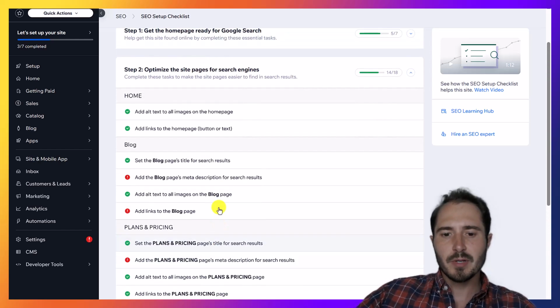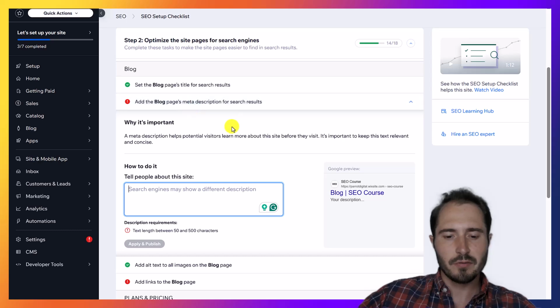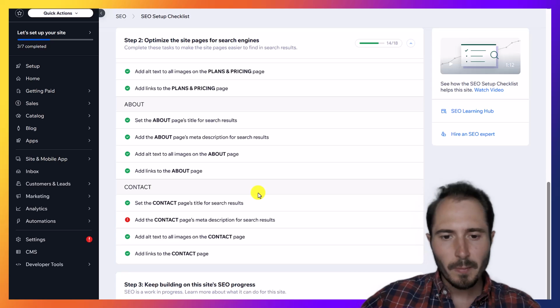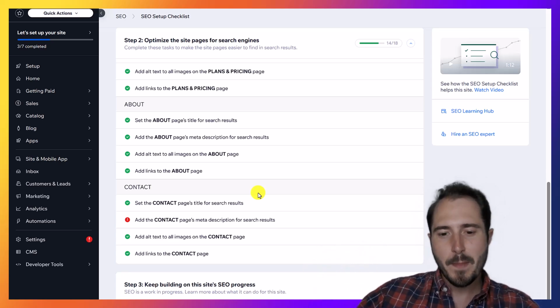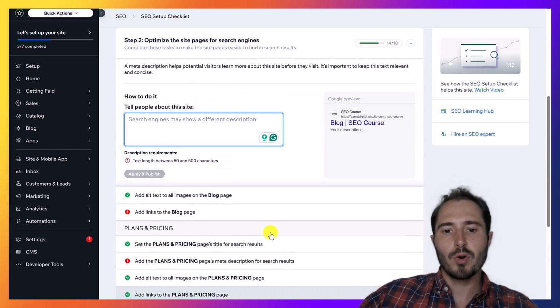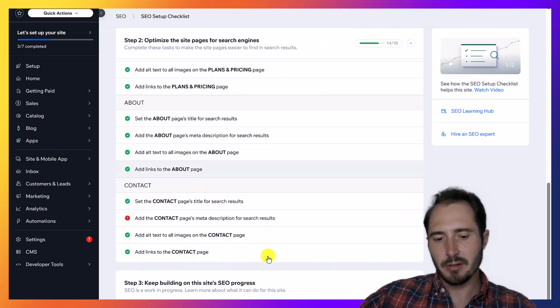And it says we've got some issues. We can go through and fix these. We need to write the meta description for the blog, add links, add these meta descriptions. I'm not going to do this because we've already talked about how to write meta tags, meta titles, and meta descriptions. But when you're setting up your site, it's important to make sure this is completed. You've done everything.